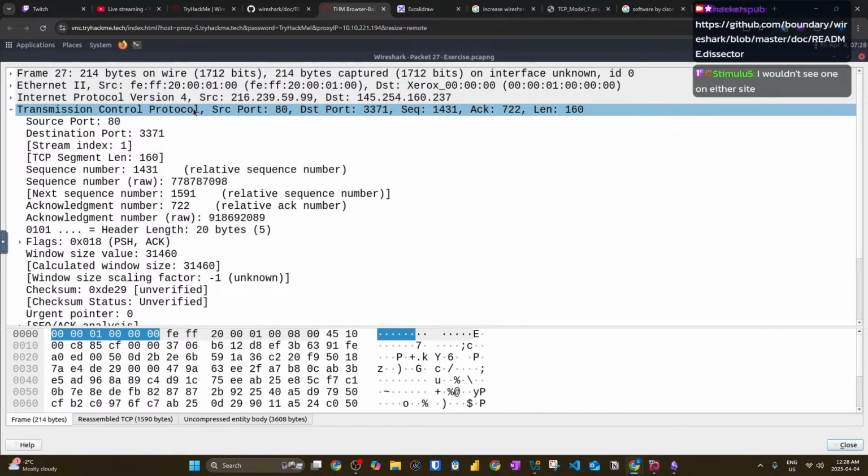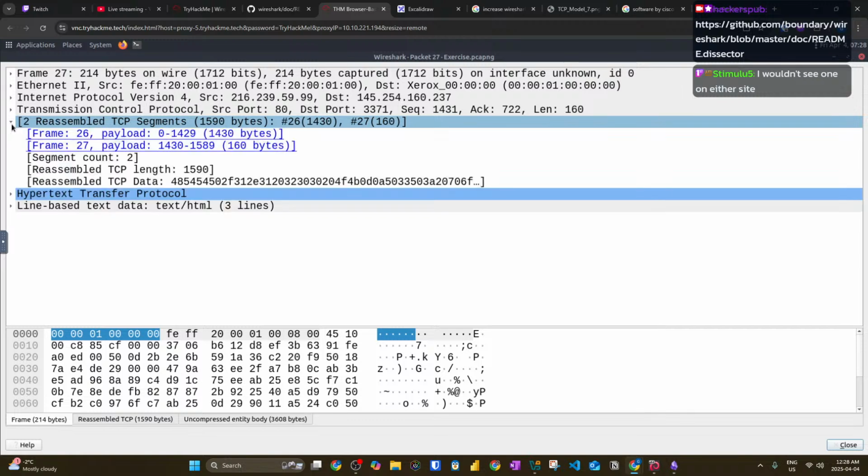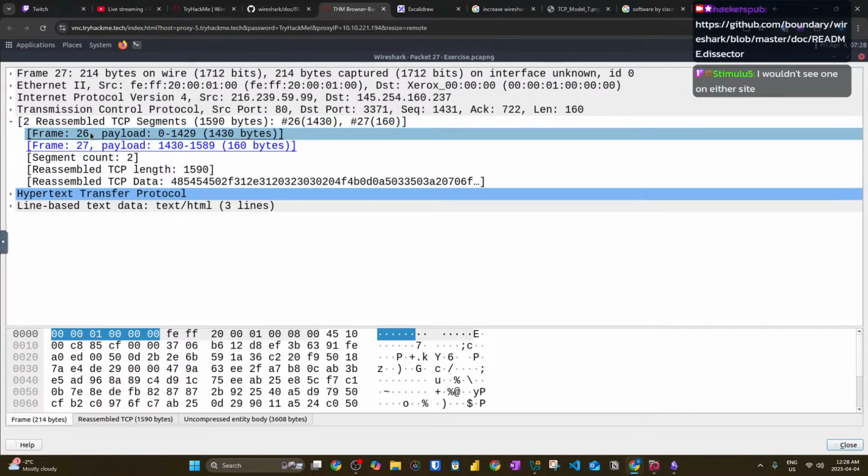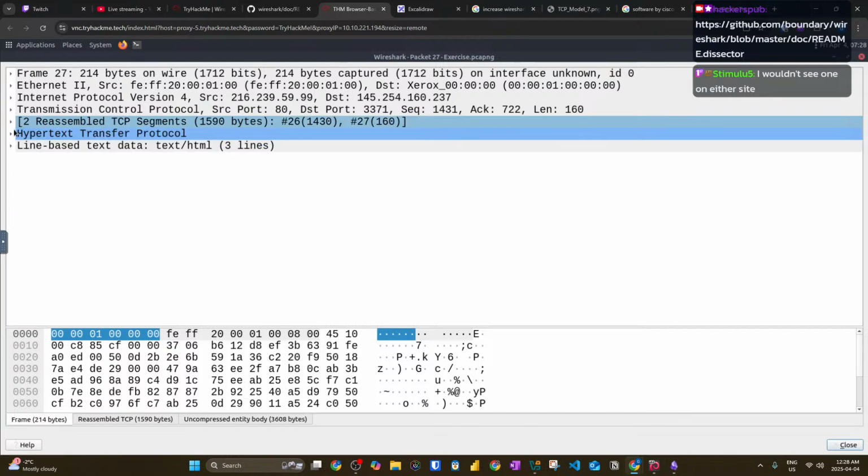Then TCP with the ports mentioned. The source port, from us, is going as port 80, and the other side is receiving at 3371. Sequence, acknowledgement, all that information. Reassembled TCP segments, that's interesting. So basically the thing was divided into two, I believe. I'm not sure about this.